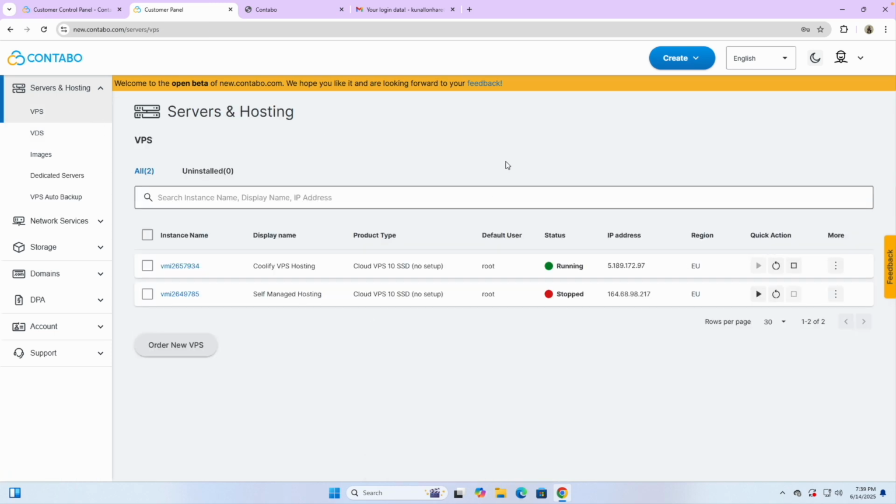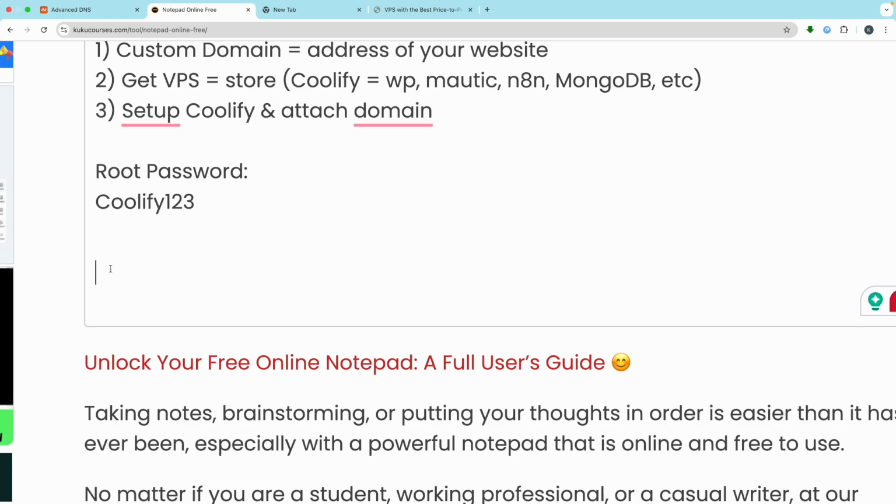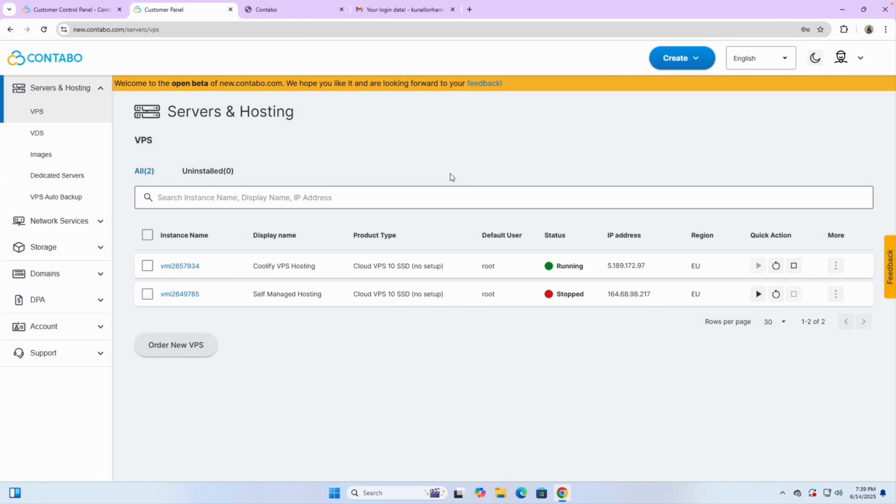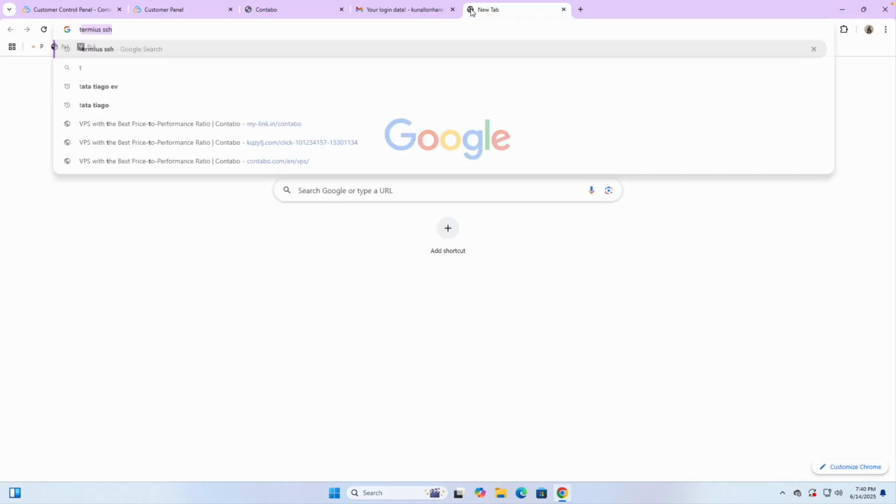Now once we have our VPS running, make sure that whatever IP address you have, you copy it and save it in your notepad, whatever notepad you are using. And now, guys, to manage this we require SSH. So what is that? You can basically search for Termius.